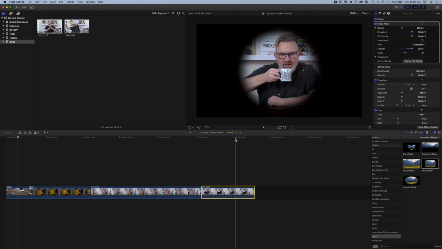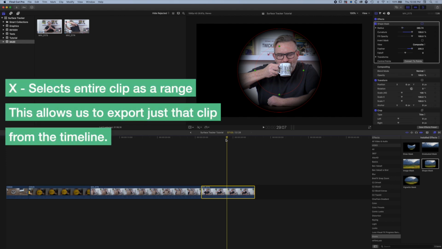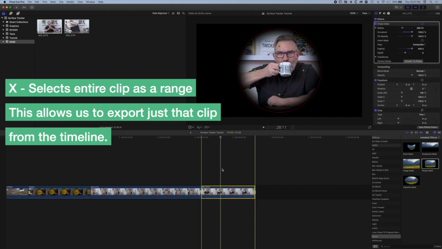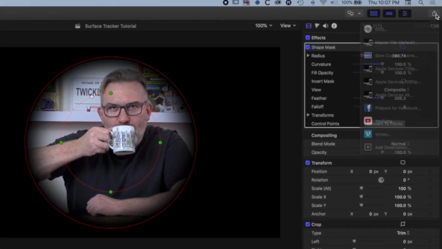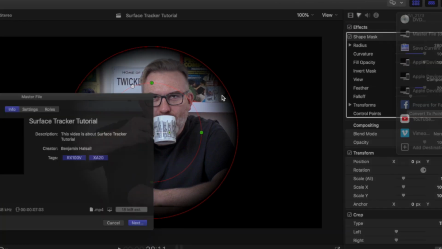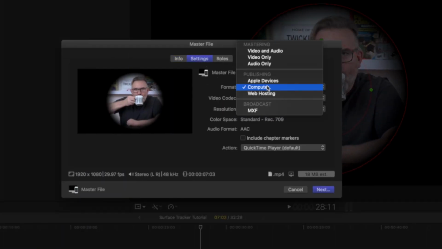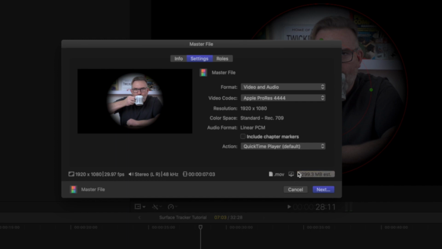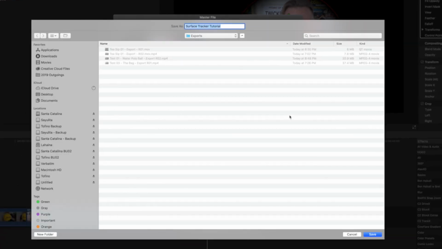So if we first of all just click on our timeline, I'm just going to tap the X key, which, you can see when I tap it, actually changes the way that clip is selected. So we can select it with the selection tool, but when we tap X it's actually selecting that range, which means that now when I come to export it out or share the master file, I have this option under the settings, under video and audio, to export it out as Apple ProRes 4444, which will keep the alpha channel within there. So I'm going to press next here, and we've got an export already of this, but I'm going to save a new one out.